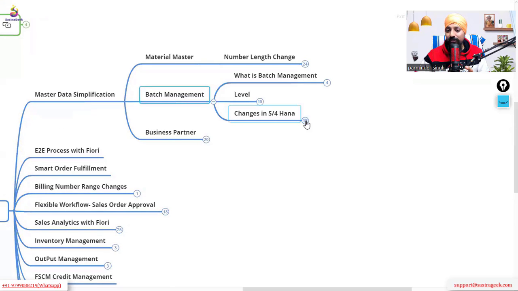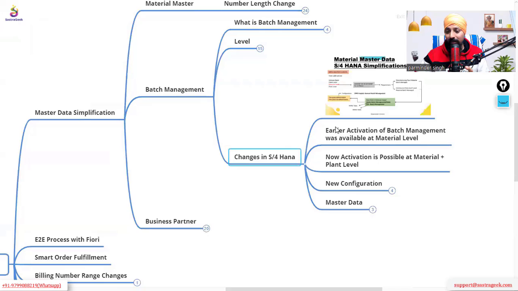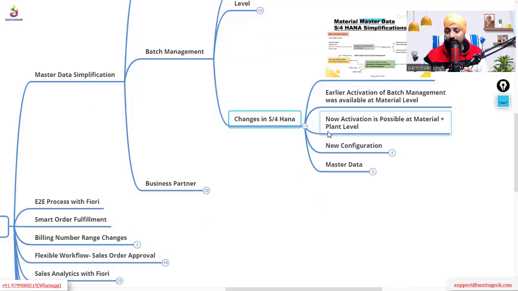Batch management. There's a change in batch management in S4HANA. I will be quickly giving you a glance that earlier the activation of batch management was at the client level. Okay, now 99% of people are confused with that terminology. When I say client level, we have 3 levels: client level, material level, and plant level. That client level is different. When I say activation here, you need to activate batch finally in your material master, right?